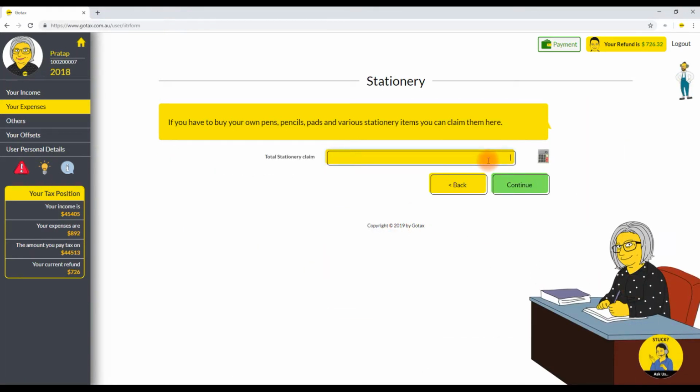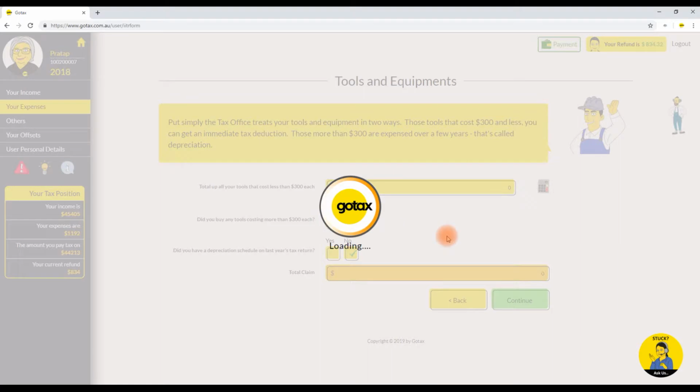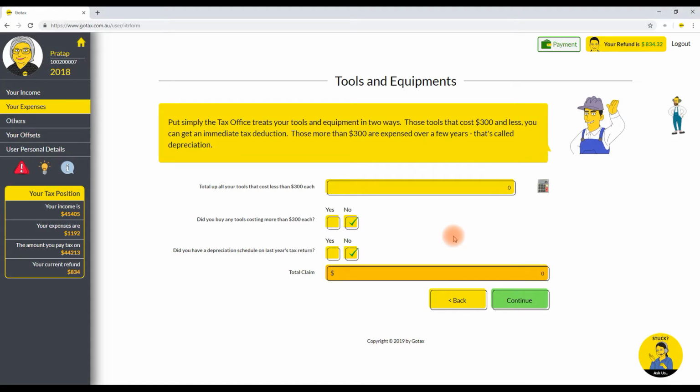Now, this is a popular one for our teachers: stationery. If you had to buy stationery or teaching aids like stickers, stamps, etc. for your students, total up your expenses and claim them all here. If you had to purchase tools or equipment and they were under $300, you can claim an outright deduction here. If you had to purchase tools or equipment over $300, you'll need to spread the deduction over a number of years, depending on the life expectancy of the product.